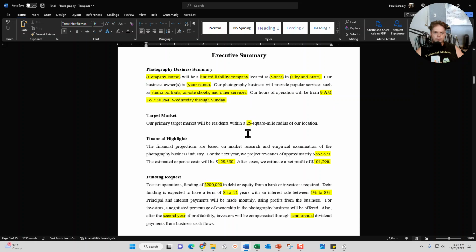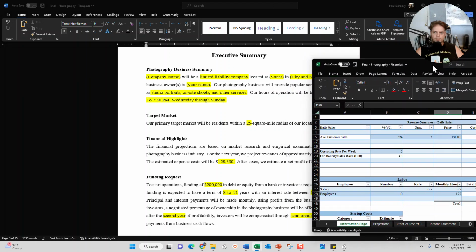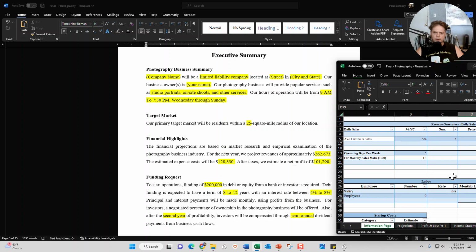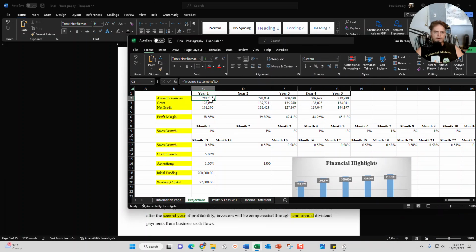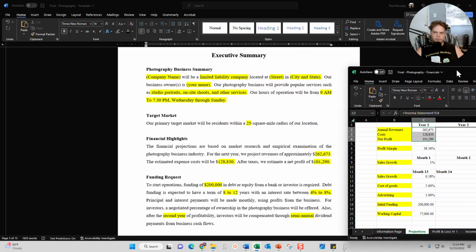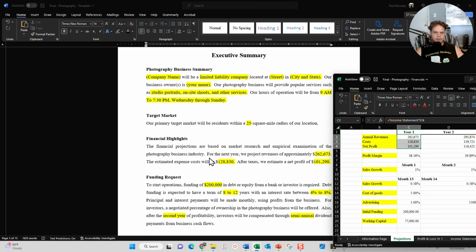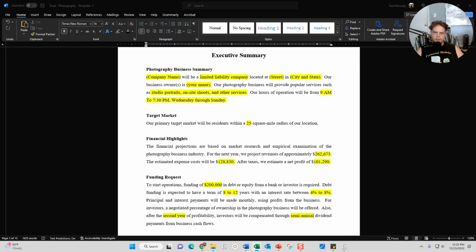When you're on this page right here, pay special attention to the financial highlights. In this area, you do need to change 3 numbers, and you're going to get those numbers from the financial model. So you'll put your information into the financial model, then click on the projection tab right here. Under year 1, the first 3 numbers is what you're looking for. If you take a look at this, for the next year, the projected revenues is 262,000, which lines up to 262, 128,000 lines up with the 128, and the 101,000 lines up with the 101,000 for net profits. So that's where you're going to get those 3 numbers from.